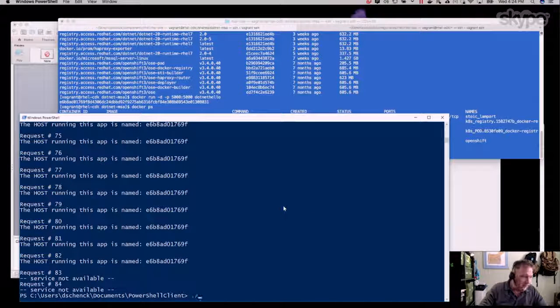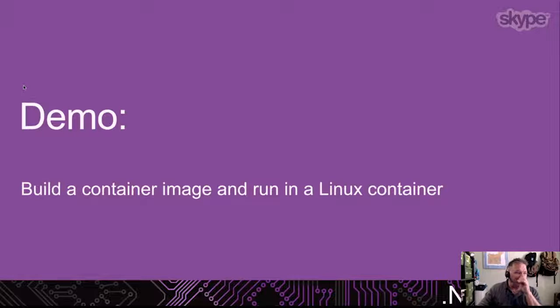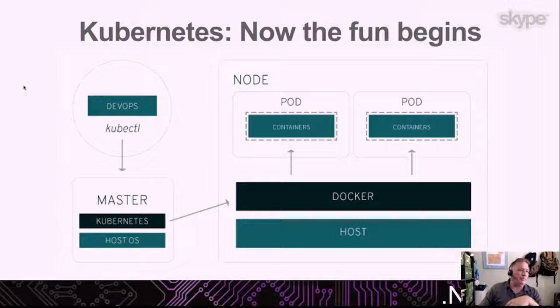Get out of that. Okay, back to here. Did it again. I'm 2 for 2. Now, Kubernetes, this is where the fun begins.